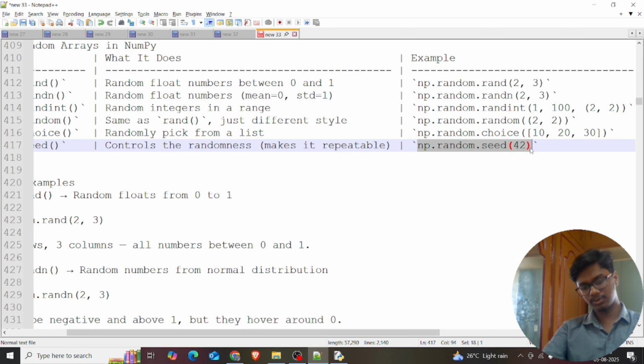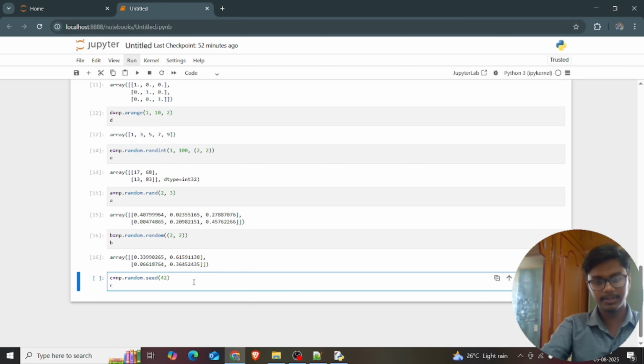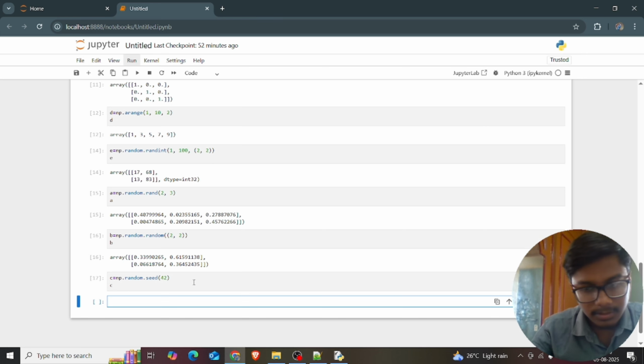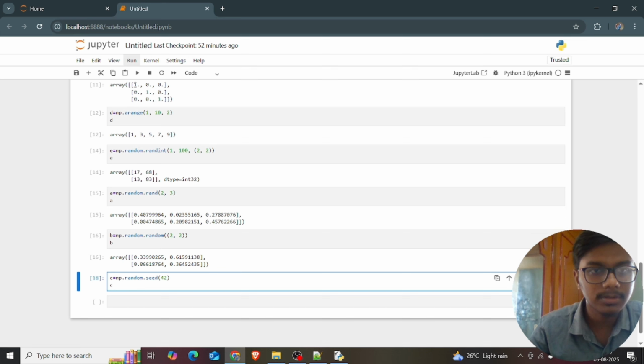So please make sure to understand this code. If I print this and again I'm printing this, what happened to this?